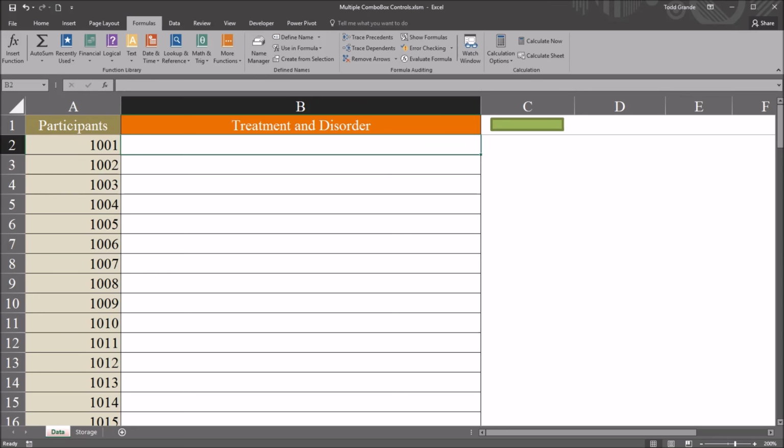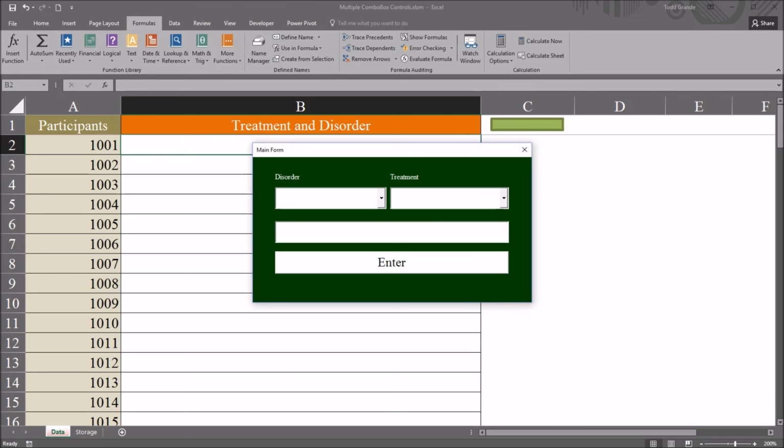B2 is already selected here, and this is the logical choice for the first cell. It's associated with the first participant. Move to the green rectangle, click on that, and in this case, under disorder, this combo box, I'm going to hit the down arrow and select substance use. Under treatment, this combo box, click the down arrow, and I have the five therapies that the agency associated with substance use that they are using to treat substance use disorder. So I'm going to select group therapy.